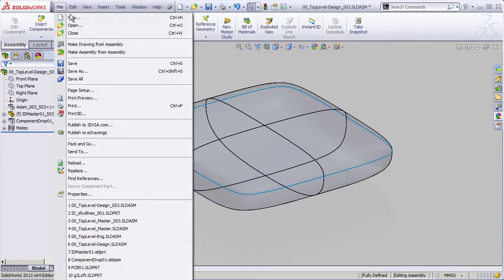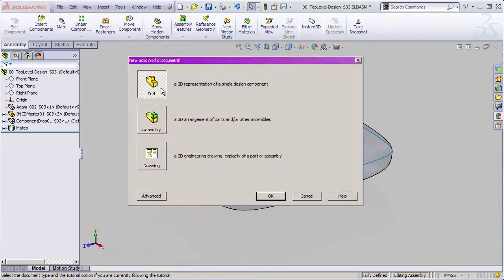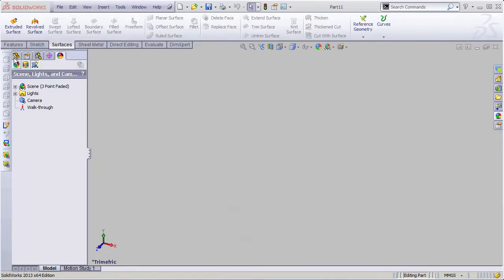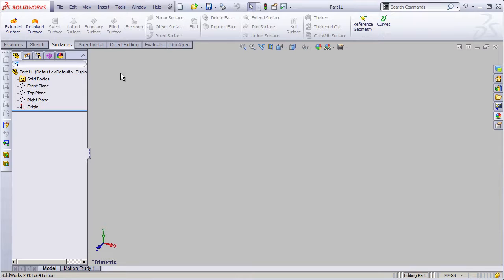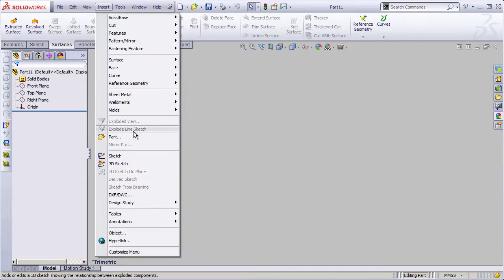So let's go File, New, and we'll make a part this time instead of an assembly. Hit OK. And here's a weird thing. We're going to go to Insert, Part. Now, that's a little weird, right? We're used to the idea of inserting a part into an assembly. But why on earth would we ever insert a part into a part? That doesn't make any sense.